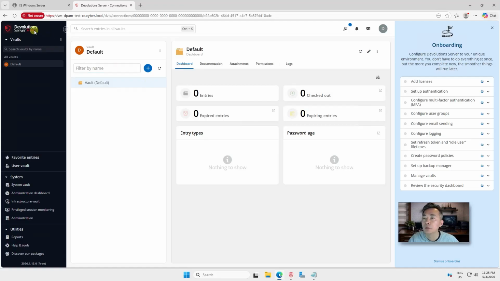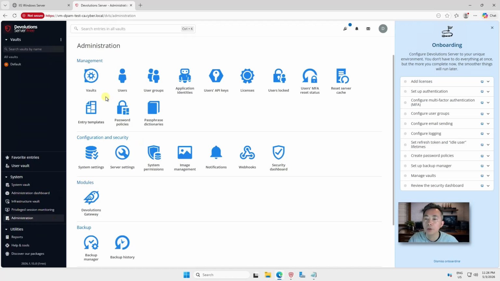Now we have Devolution Server 3 installed. You should be able to see the administration panel. There's a nice thing, the onboarding list. So you will see there are 11 tasks pending for onboarding. But at this moment, we already have our Devolution Server 3 version installed. It's fully functional. We can log in and we can browse through the settings.